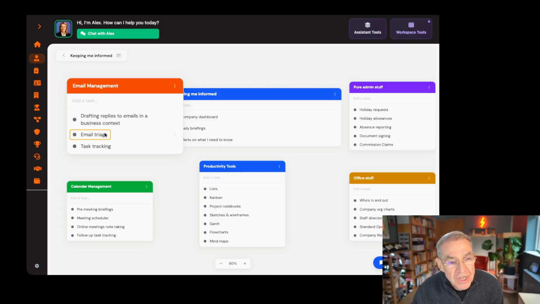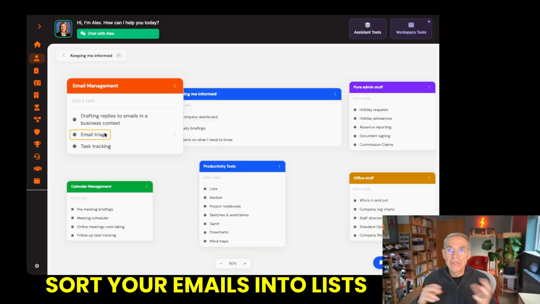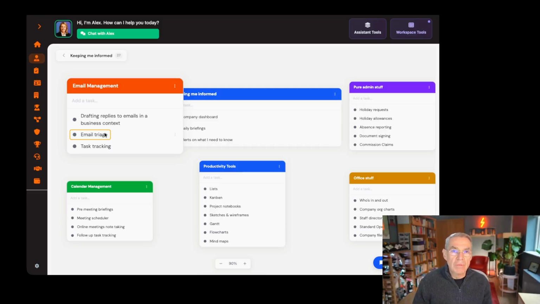Email triage will allow you to pull up different lists and sort your emails into lists. Depends how organized you are with your email. Some people find it useful, some people don't. But personally speaking, I quite like it because it means I can filter out the wheat from the chaff, and see what it is I really need to concentrate on.